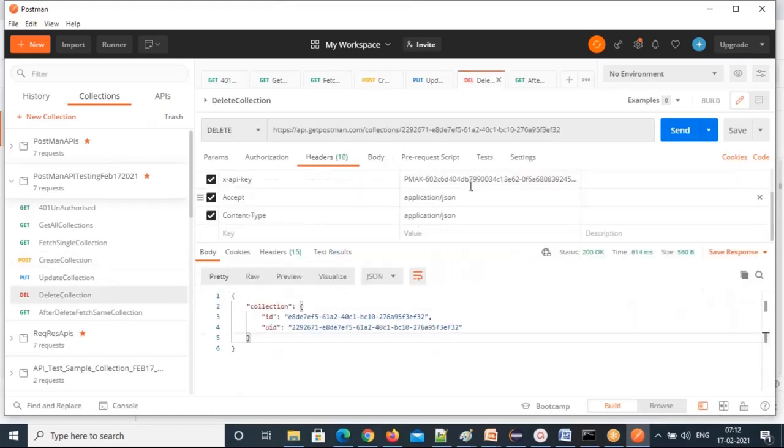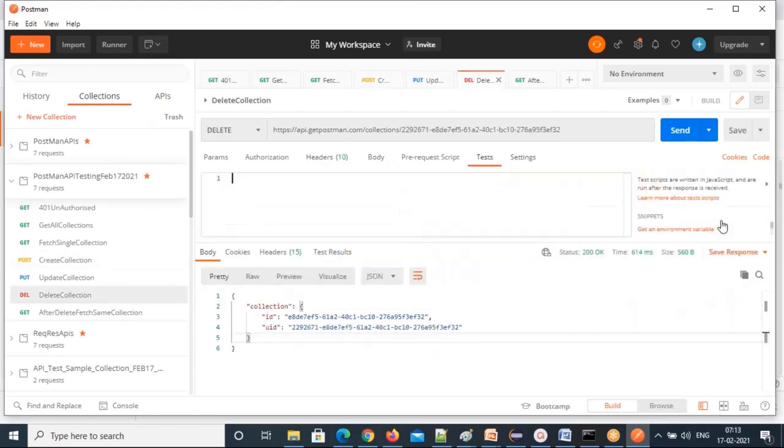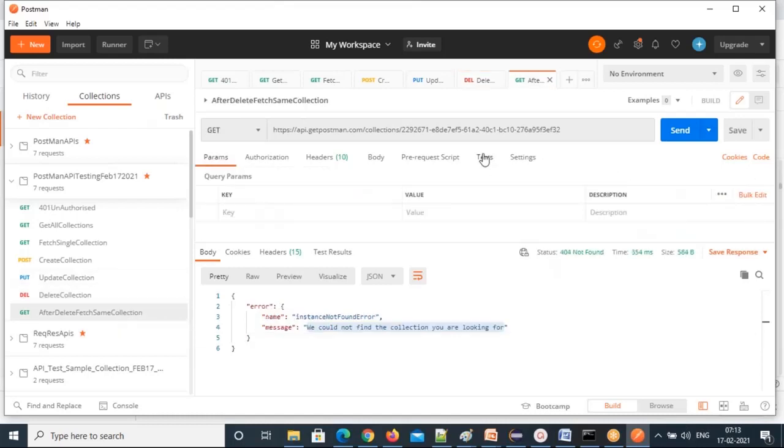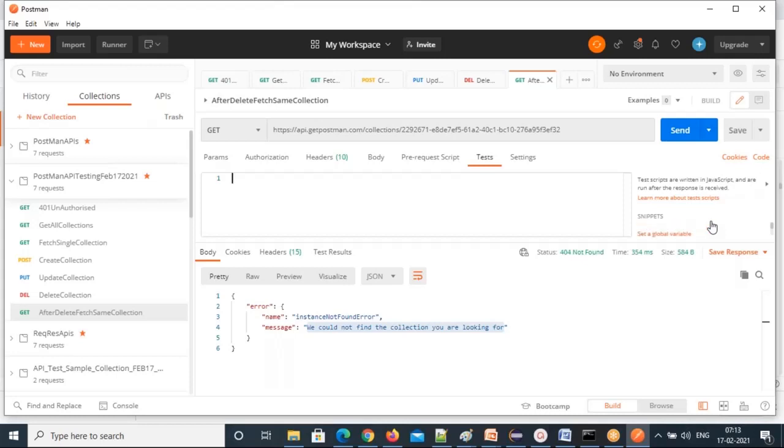Delete collection. So for delete collection also we will add a test case for status code. Not that one, right? So we want to add this one only, one test case. pm.test status code is 200, function pm.response.to.have.status 200. So 200 status code. Then for this one, we should have a 404 not found. Collection not found, 404. Change what you want to validate. 404. So then save it.